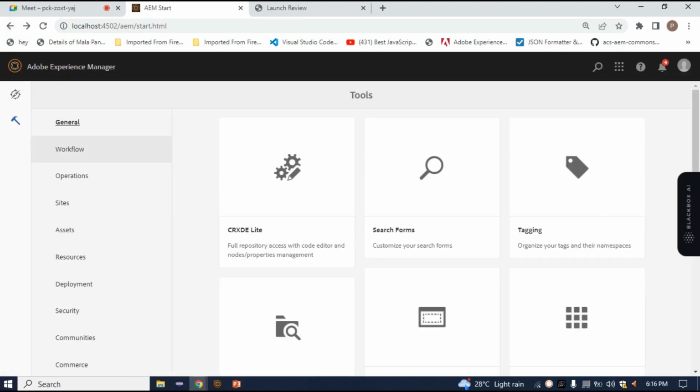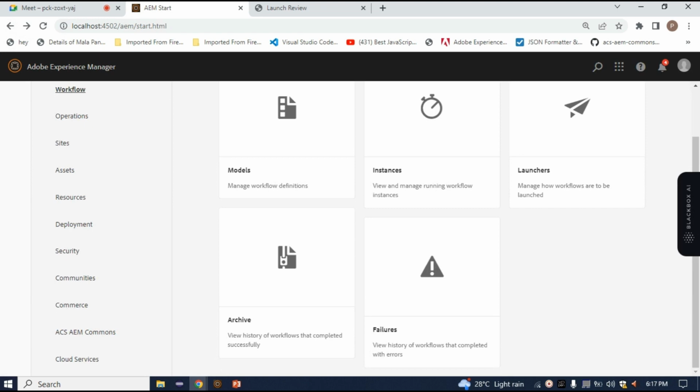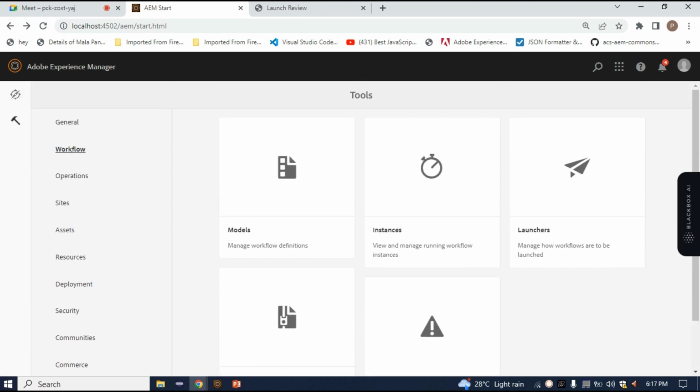Okay, here we have a model and the launcher. I have already told you, if you want to create a workflow, then we have to go with this model. Your workflow will not be created without this model, so you have to create this workflow model first. And when you have created this model and at the last you want to execute this workflow, then you can just go with this launcher tool.